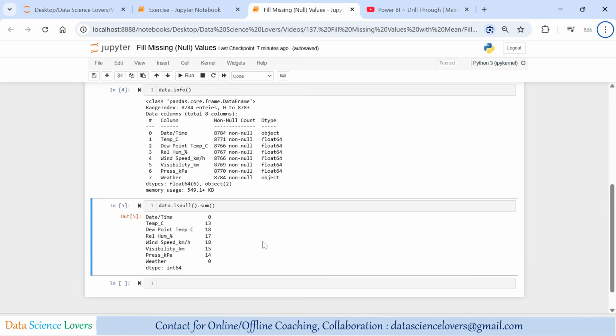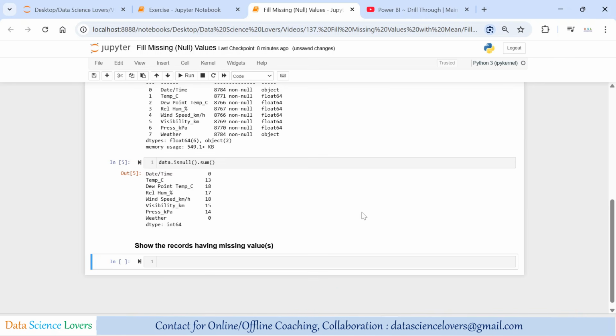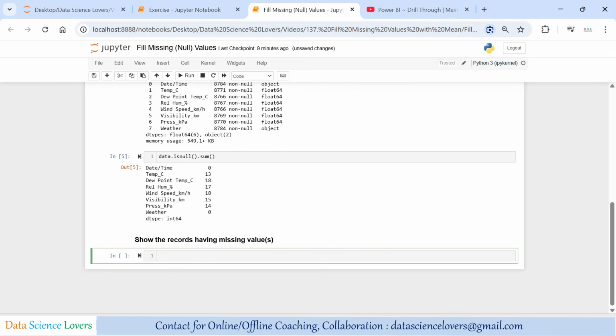Now we have to fill these missing values. We can fill these values by mean or median, or you can say variance, standard deviation of the numerical columns. For our reference, let's see those records where we have missing values. To see those records, we can write data dot isNull function, and here we will use a function which is known as any. The any function means it will show all those records where we have even a single value missing.